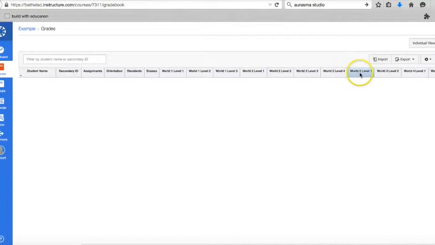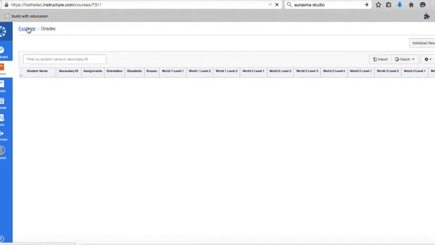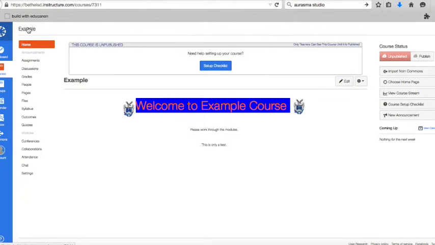Okay, so here's my gradebook right now. And this is a traditional gradebook. So I've got all of my assignment categories, my assignment groups. Now, I can have some options here. I can show notes, I can arrange the columns by due date, I can hide student names, set group weights. So if I want each column to be worth a different percentage of the overall grade. Okay. So I'm going to show you how to turn on the Learning Mastery Gradebook.